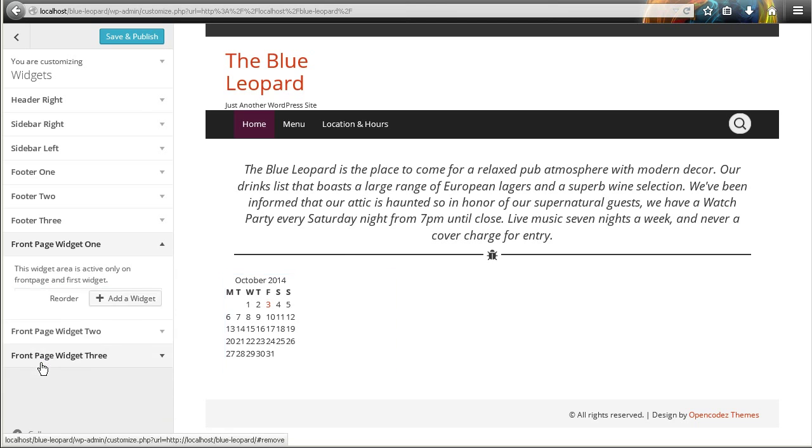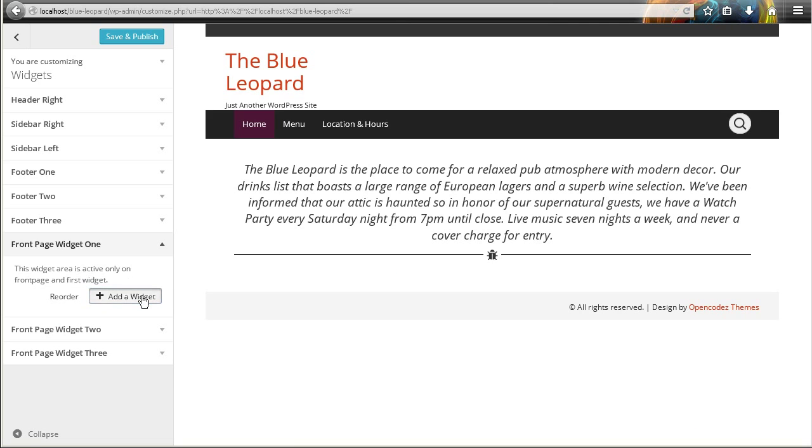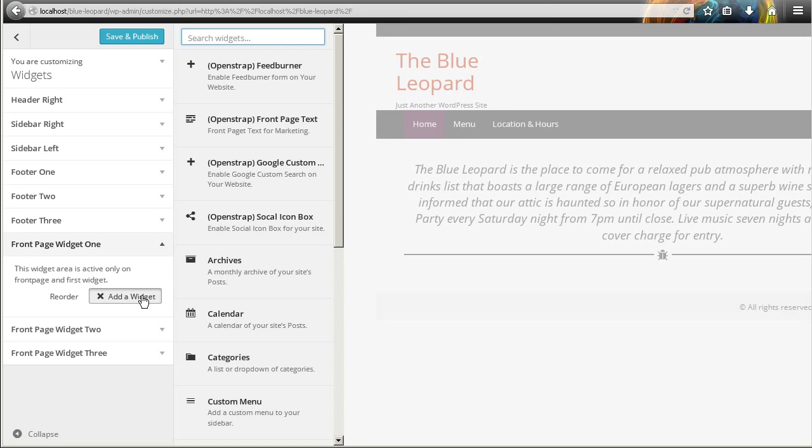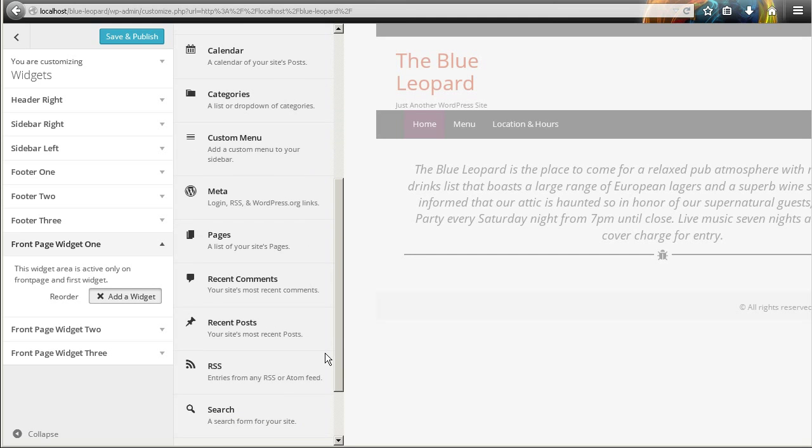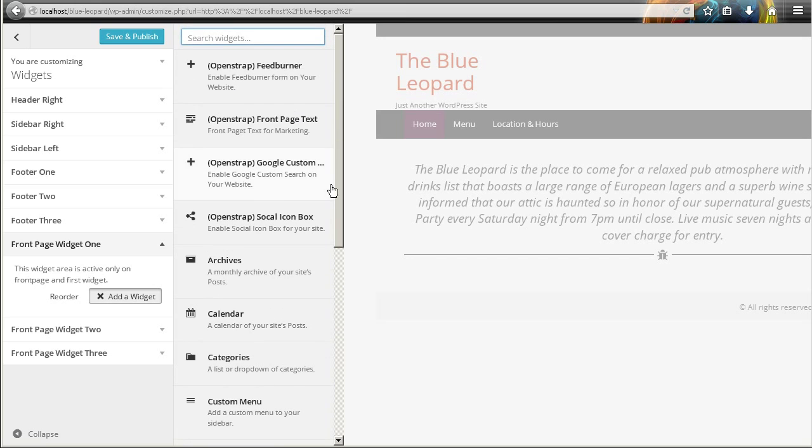So I'm going to delete this calendar, come here and add a widget, and we have a lot of different options here for what we can add. We can add a list of pages, a custom menu, all kinds of things, but what I want is this thing called OpenStrap front page text. And what this widget is going to do is allow us to add a little kind of marketing widget right here.